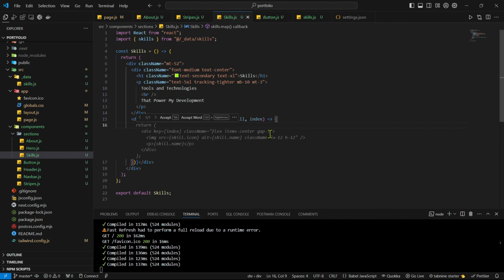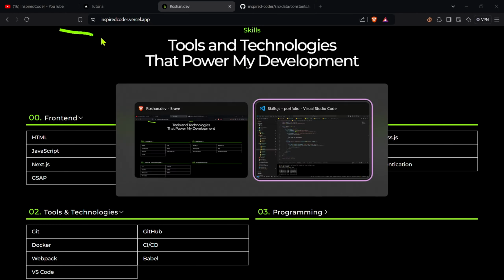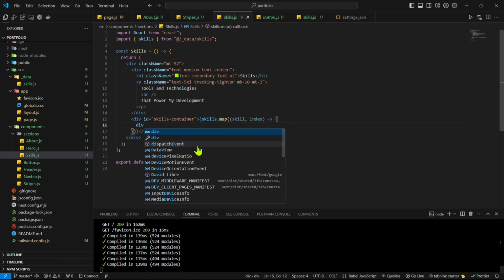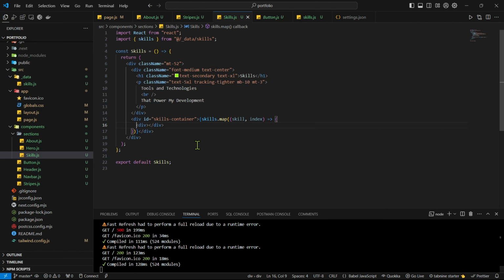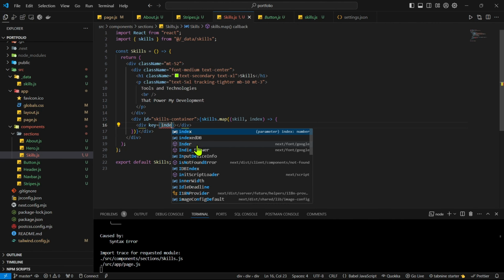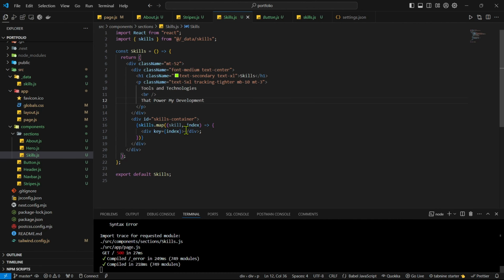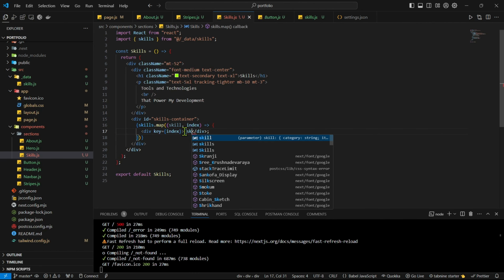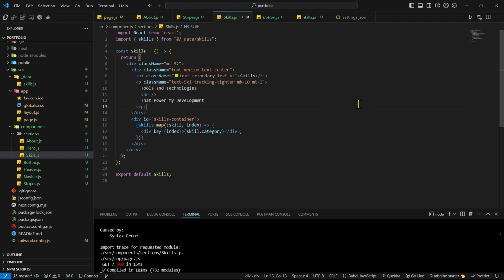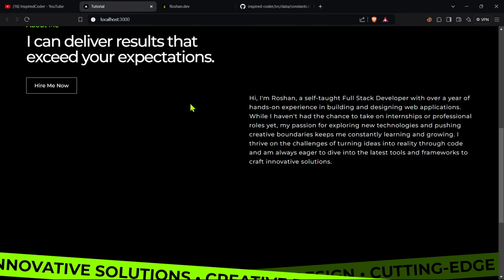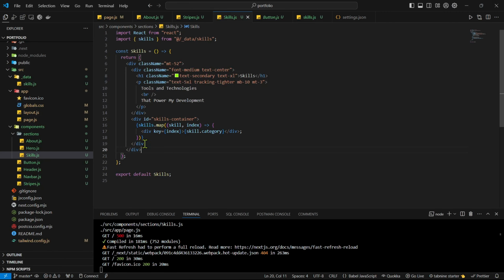Okay, we can return simply like this. Oh, sorry. We can make a div, and then we can give it a key. I mean, it's necessary you give it a key. Index. Hello. We can just write skill.category. We can see that here. Oh, something's wrong. Oh yeah, we're not returning it. Return.